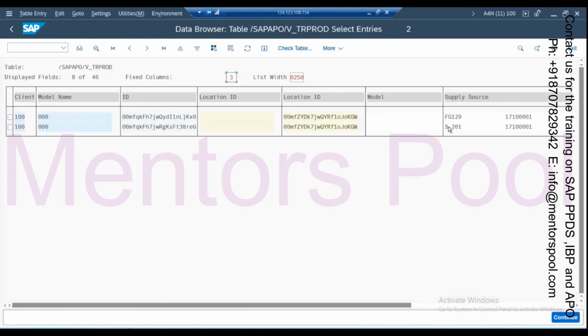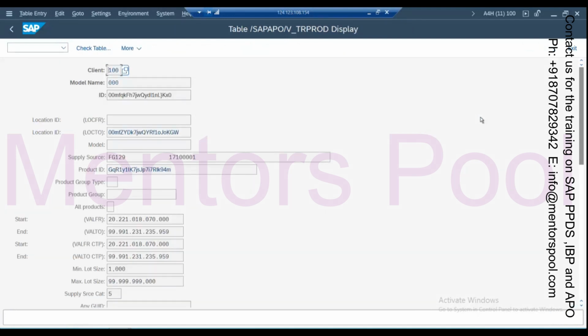So in this case, see FG129. This is the name of the PDS. So this is the PDS source of supply table. In the same table, they also store the transportation lane, because a transportation lane is also a procurement source of supply. PDS is a production source of supply. Just make these fundamentals super clear in your mind.